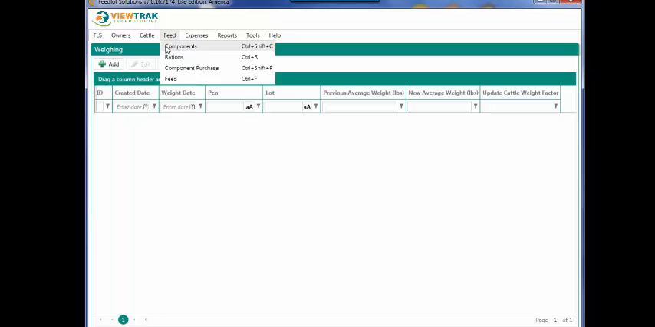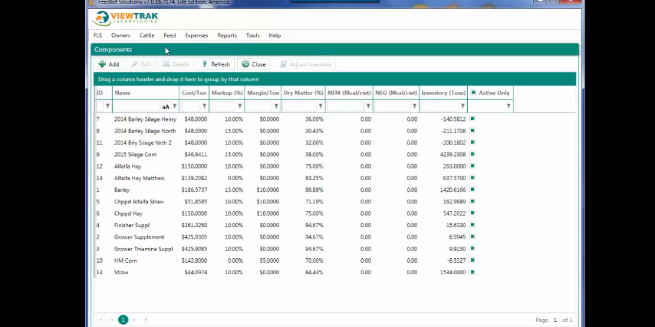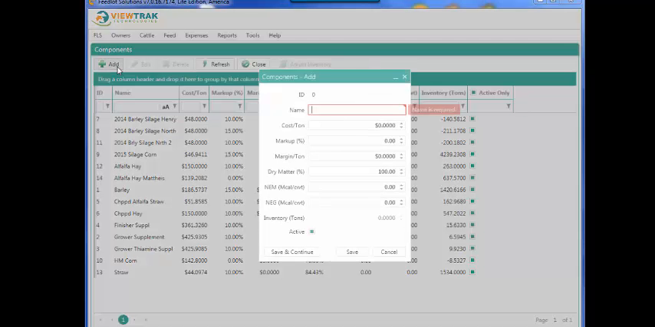Next is our Feed tab. Under Feed are the components, otherwise known as ingredients. Again, they will all be listed below with their costs and details. If you need to add, you left-click, select the name of that component, your cost per ton, any markup or margin, markup as a percentage, margin as a dollar amount, your dry matter percentage, your net energy maintenance, your net energy gain, if you would like to enter those, and you can put a starting inventory.